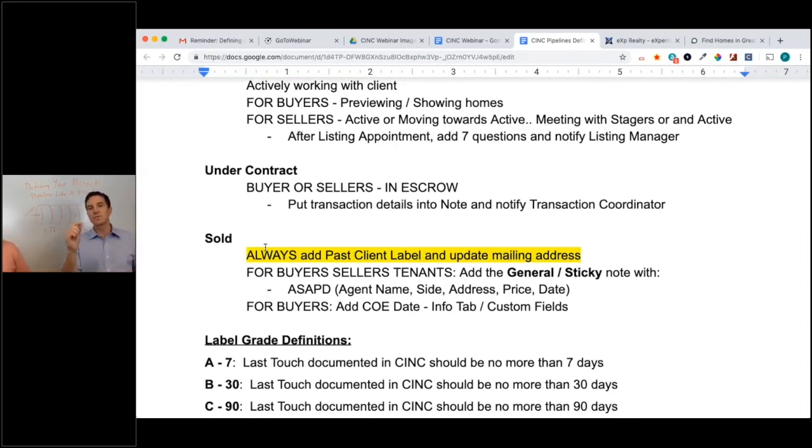We don't know. And so one of the things that we've required is that now when you close a deal, you've got to add a sticky general note called ASAPD. ASAPD is our acronym for agent name, side, address, price, and date. Because now right there, when you open it up, it's at the top and it gives very clear information on what this client transacted. And it really helps with lead routing too, when a past client comes in and you're trying to figure out who that is. That sticky note really helps speed up the lead.